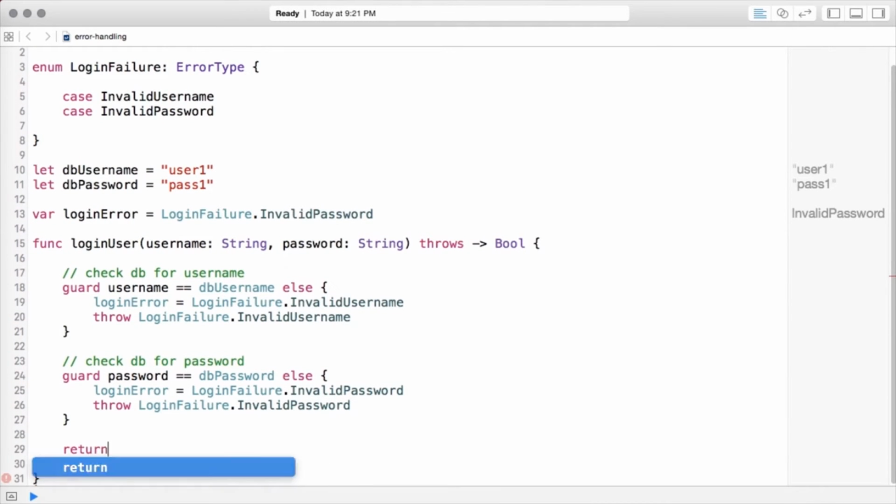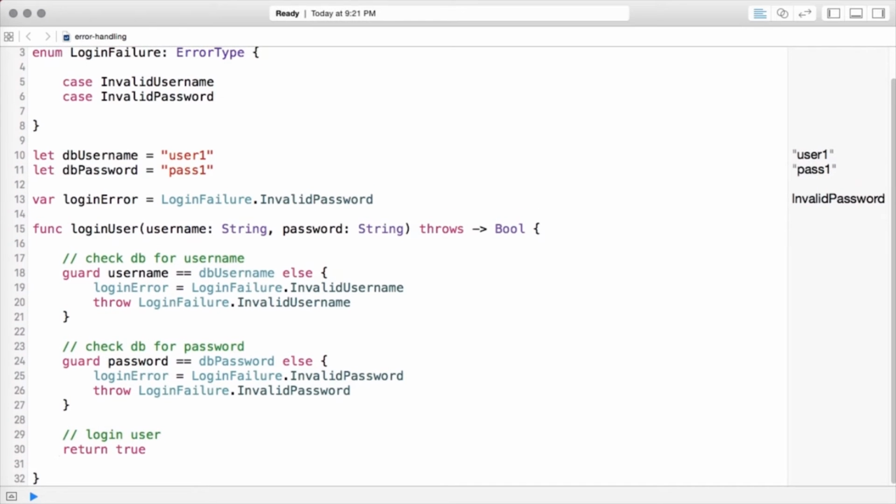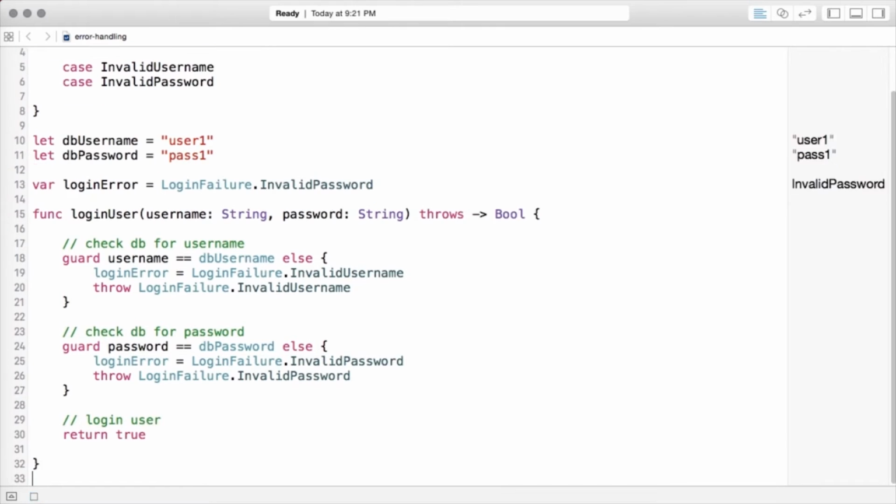All right, now outside of these guard statements, if they can get through that code, then we're going to return true, which means that everything is good. Go ahead and log the user in. So right at this point is where we would have the code to go ahead and log the user in. Now that code's not actually going to exist in this playground, but we would log the user in.